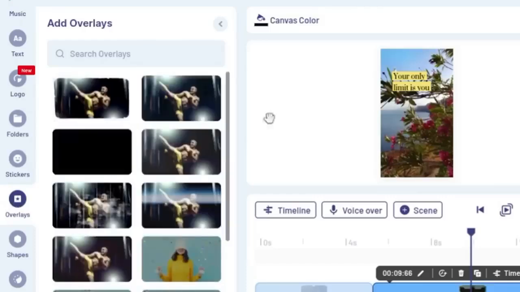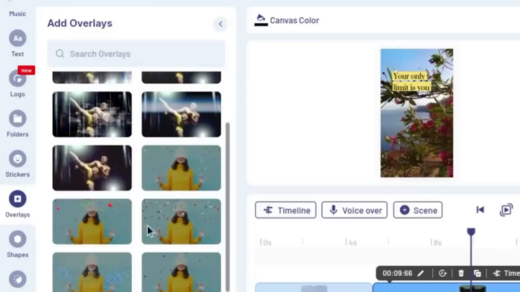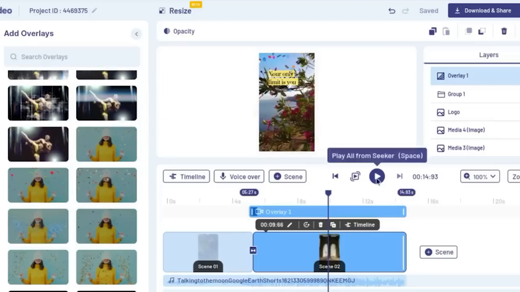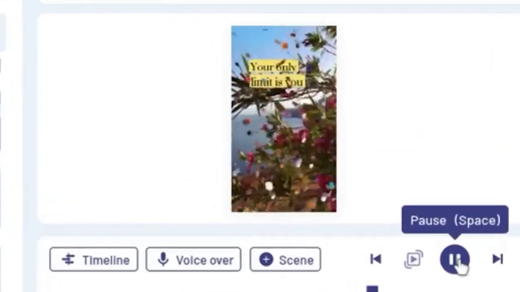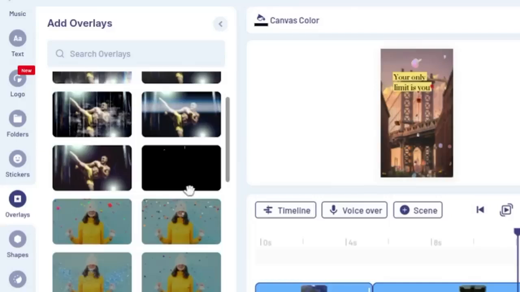And then we have overlays. So a really fun example of an overlay is this confetti effect. If you click on that, it applies it to your video, and as you can see, you get some confetti falling on your video. So this is a really useful tab here.